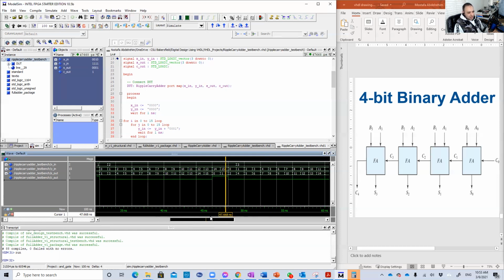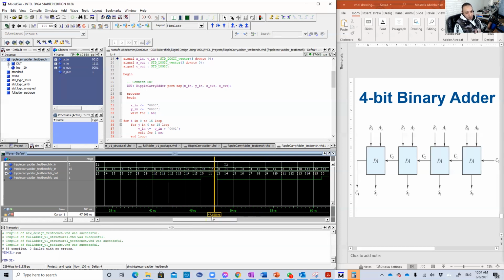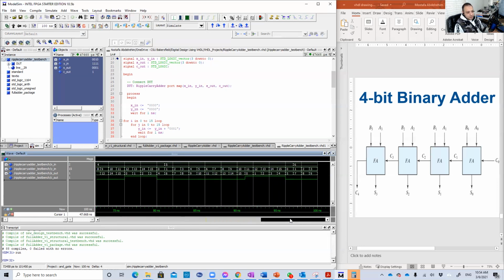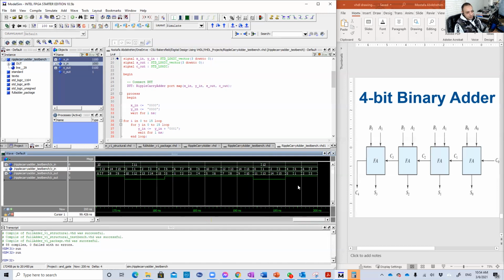Maybe you have overflow. Let's check. Overflow, I mean when you add 4 bits to 4 bits, maybe you have overflow. Let's check that. 15 plus 15 is, I'm sorry, 30, and 30 is, I think, 5 bits. Let's check. Oh, we didn't reach it, so let's check first here. 6 plus 1 is 7, 6 plus 2 is 8, 6 plus 3 is 9. That's good. Let's run for another 100 nanoseconds.